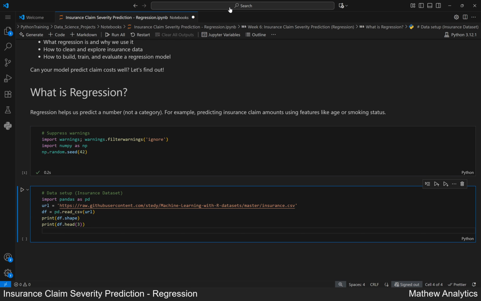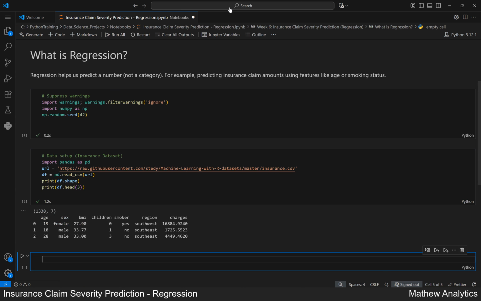Running the cell now. This output shows the insurance dataset with 1,338 rows and 7 columns, including features like age, sex, BMI, and smoker status, along with the target variable, charges, that we want to predict. Notice how the columns contain both numerical and categorical data, setting the stage for regression to estimate the numeric insurance charges based on these inputs. This initial look helps us understand the data structure before building our regression model. Try changing the URL to another open CSV online and see what happens.